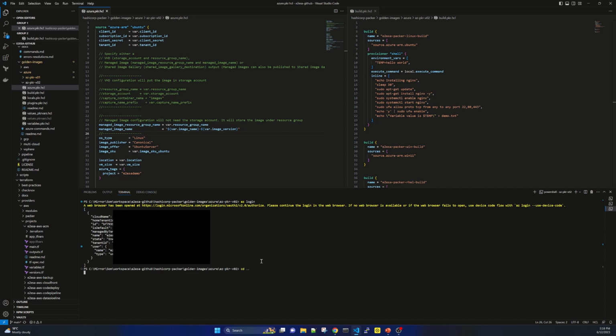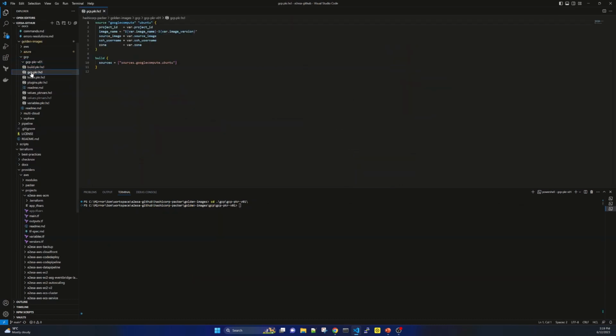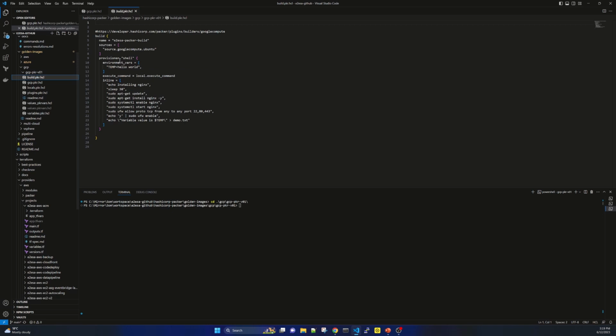So I'm going to the Google project. Here, same file project structure. We have the source mentioned over here. I have the build section of code over here as well. I can move it to the build packer, to here. Now we have this build source, which is Ubuntu.